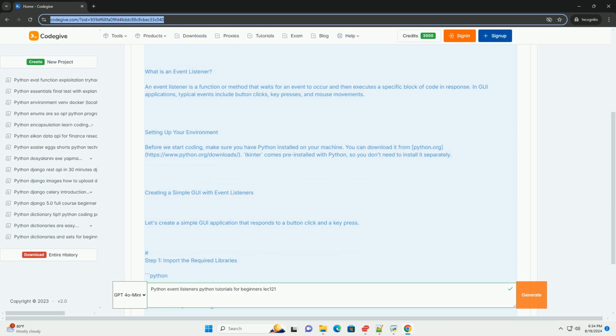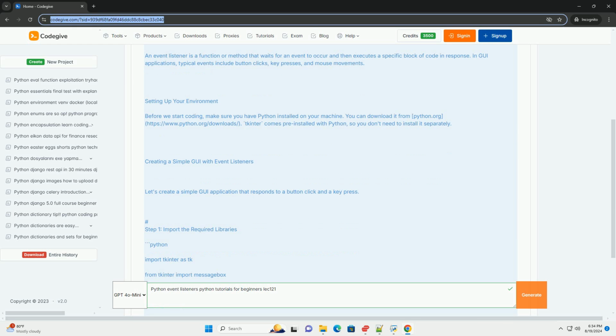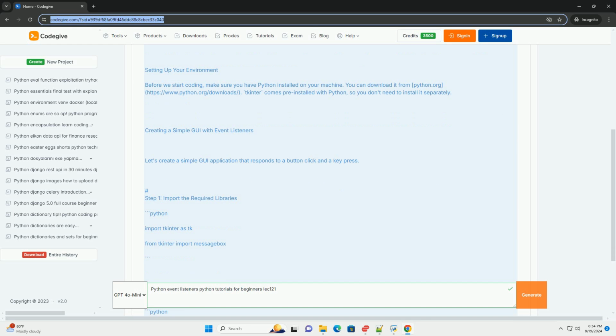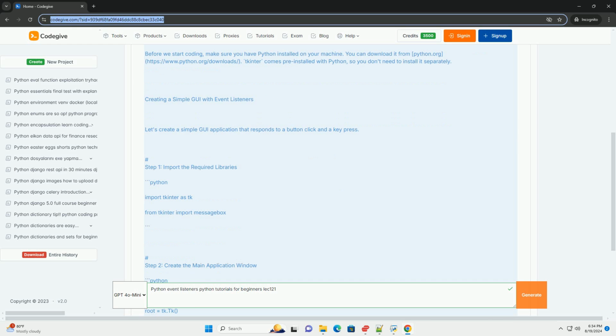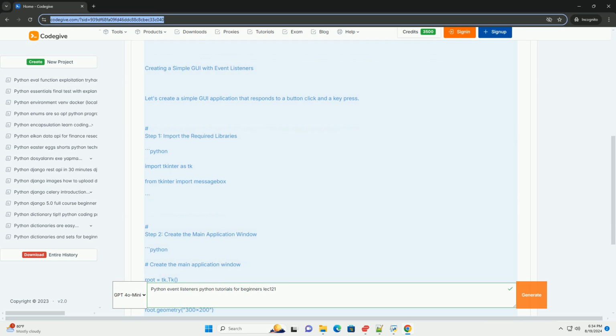Setting up your environment. Before we start coding, make sure you have Python installed on your machine. You can download it from Python.org/downloads.